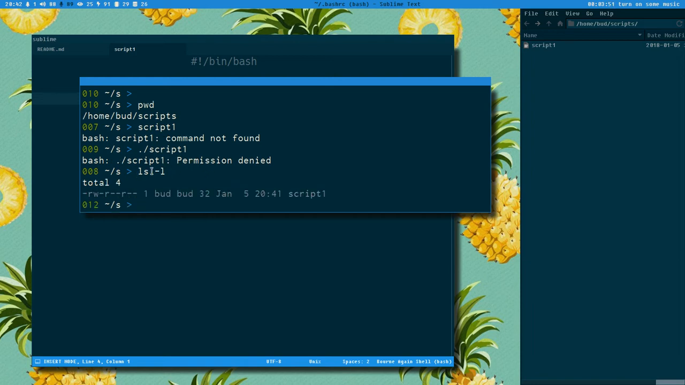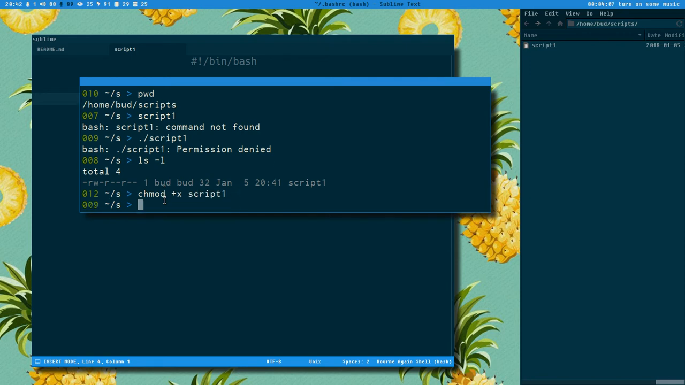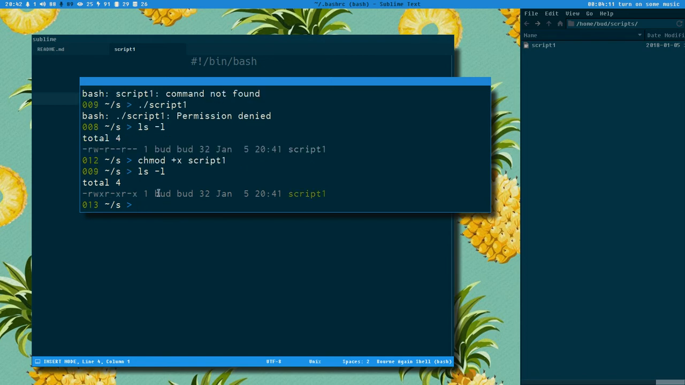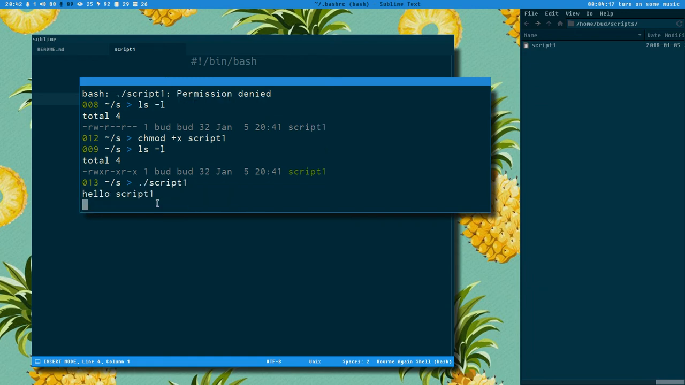If you run ls -l, then you get a list of all files in the folder. And here you can see the permissions, and it is not executable. So to make a file executable, you type chmod +x and then the file. There, now it is executable. We can look at it again with ls, and you can see here x. And now we can run the script, but we have to specify the full path.